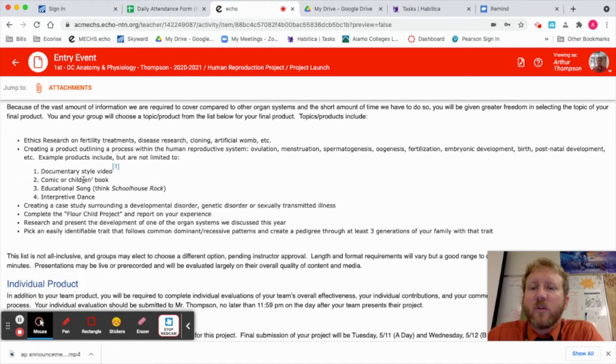You can do a comic or a children's book. You can do some sort of educational song in the vein of Schoolhouse Rock. You could do an interpretive dance, something else. That's just a few examples. Other options can be decided upon based on discussions that your group and I have. You can create a case study surrounding some sort of disorder, a developmental disorder, a genetic disorder, sexually transmitted disease, something like that. And then basically we have to try to figure out what's going on.